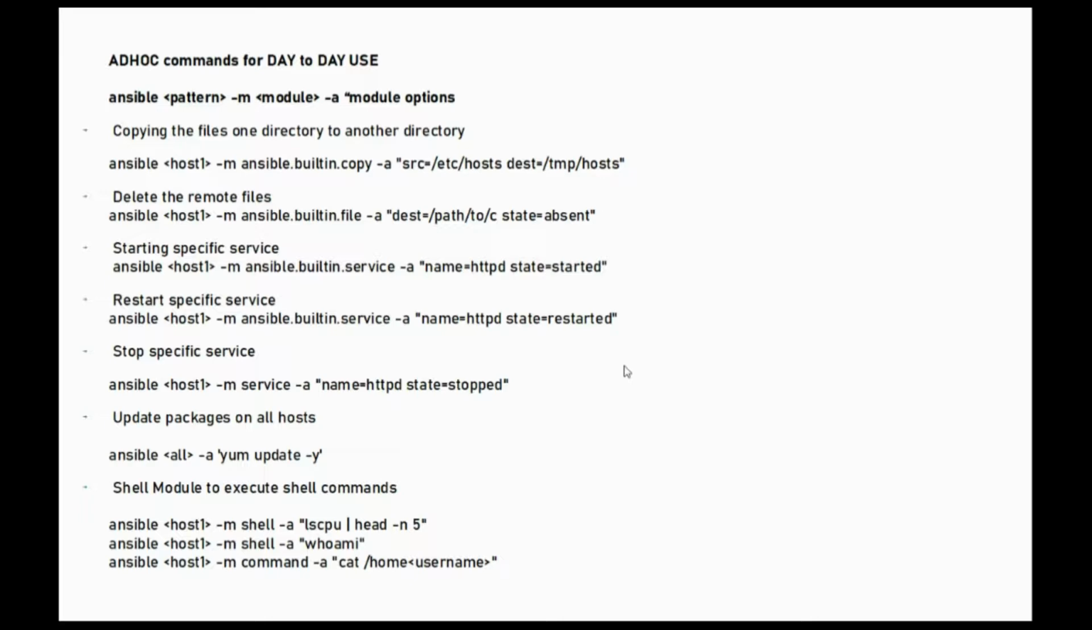Now if you want to delete a file, there is a simple command to do that. In Unix we basically use the remove command to delete a file, but here in Ansible there is something called state equals absent. That means it will delete your file.